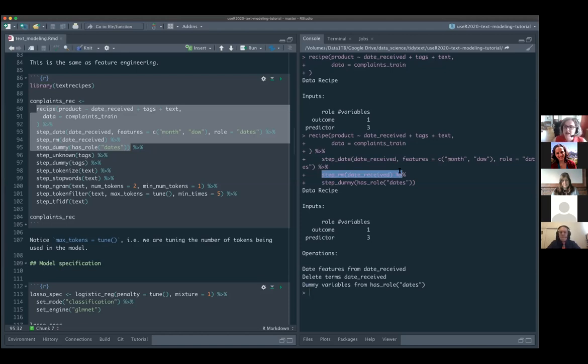Then I don't want to keep the date itself. I'm getting rid of it, step RM, and then step dummy. I'm creating indicator variables, which are binary, numeric binary columns from a factor column. So that's what this is doing.